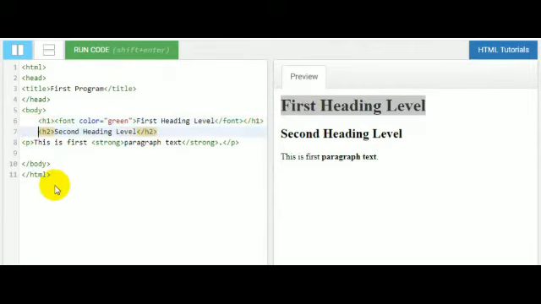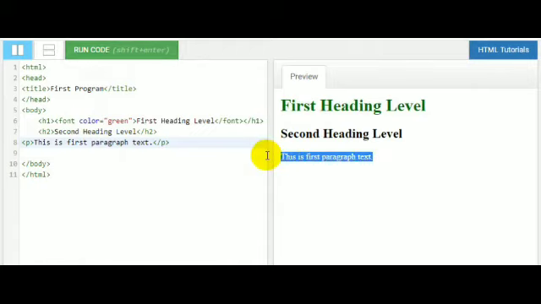Okay, now I'm changing something here. The P tag is actually used for creating a paragraph. Now see, there is another tag, strong. Because of that, the paragraph text is in bold font. So right now I will remove that tag and run the code. Now the first paragraph text appears normally. Before that, when we had used the strong tag there, it was bold.